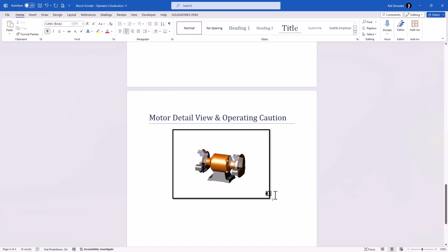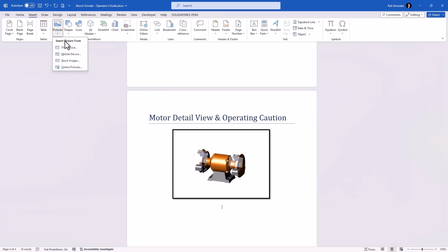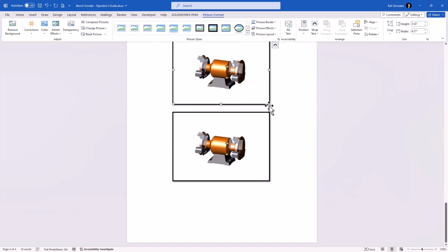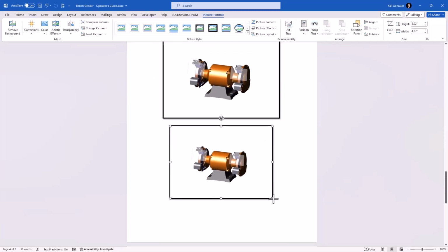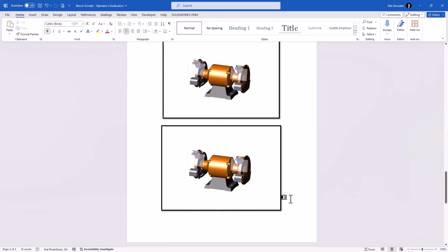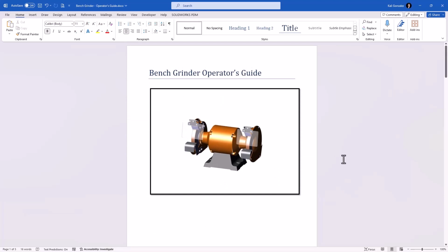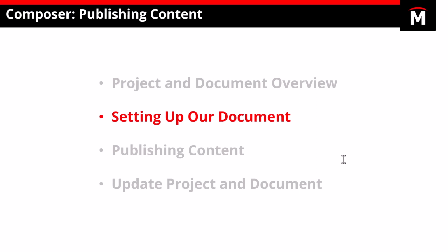So view 5 again is going to be the motor detail, and then as I go ahead and bring in my last view, view 6, we can start adjusting some of the details. Again, any text that you would add to this, that's completely fine at this point. But we're just getting some of our initial pictures in here and set up in preparation for publishing. Once our document has set up with our placeholders or any initial items that we need, then we're ready to start really publishing our content from Composer. So that's what we're going to do next.